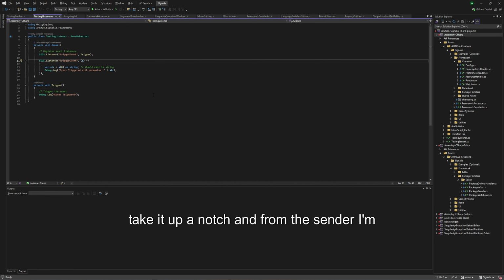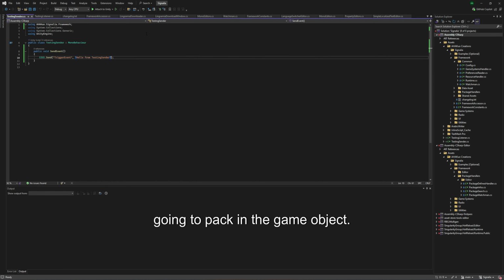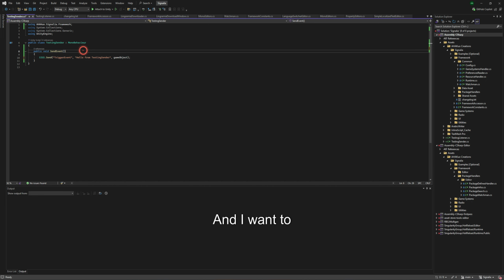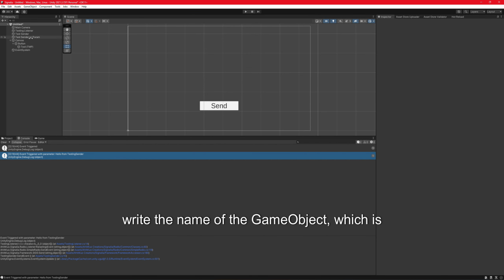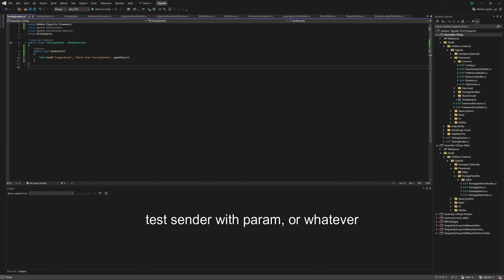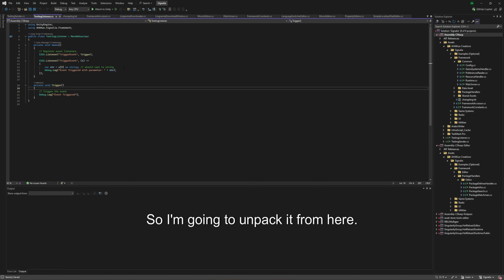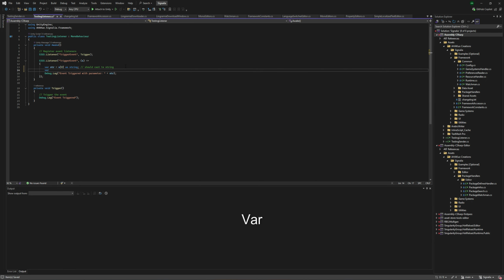Now let's take it up a notch. And from the sender, I'm going to pack in the game object. Okay? And I want to write the name of the game object, which is test sender with param, or whatever game object it is, really. So I'm going to unpack it from here. Var game object. And there we go.